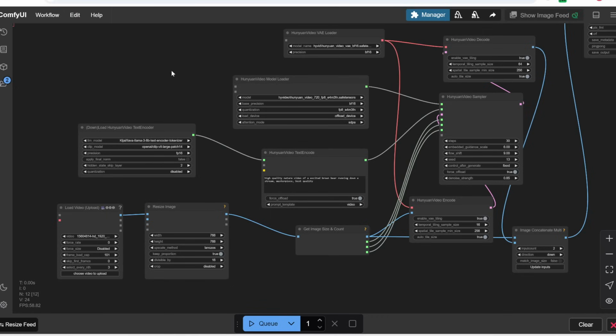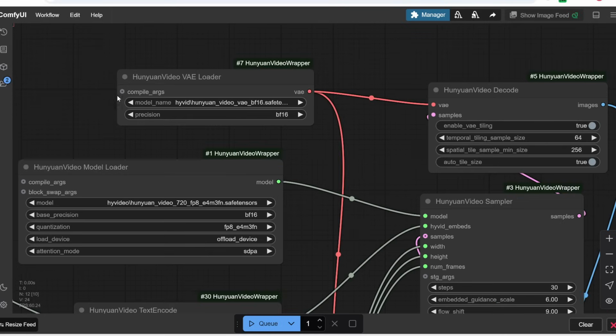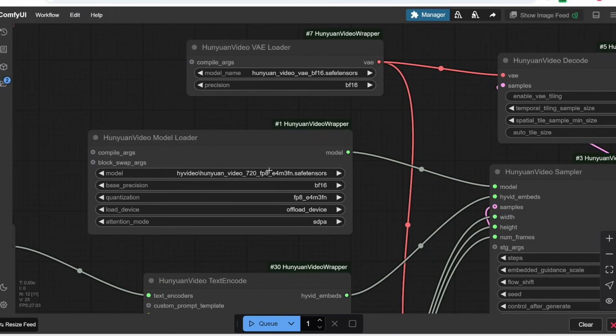Now again, there are a few things we need to tweak before we can get this to work. First of all, for the VAE, again, we need to select from the dropdown the VAE that we downloaded and make sure the precision is the same as the value in the name, which in our case is BF16. And then same with the video model. Let's click on this and then select the Hunyuan video model that we just downloaded. And then again, let's make sure the quantization FP8 is the same as the value in the model name.